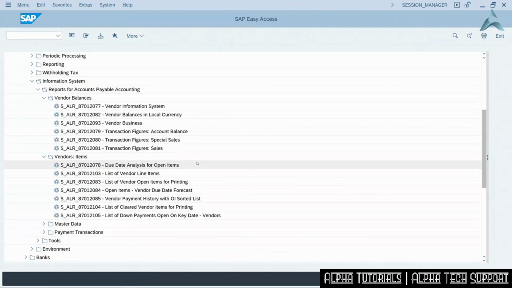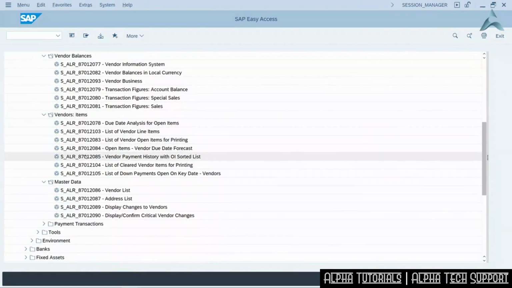The Master Data folder has reports directly related to the business partners that have been set up as vendors and suppliers. And finally, the Payment Transaction folder has 4 reports that look at actual payments like cash checks.